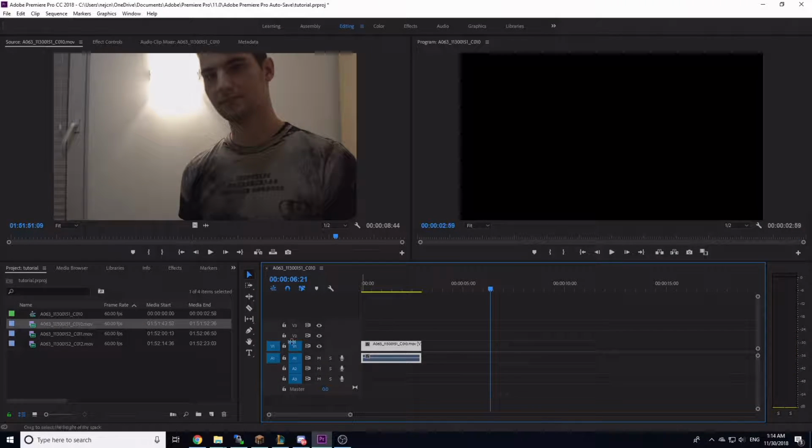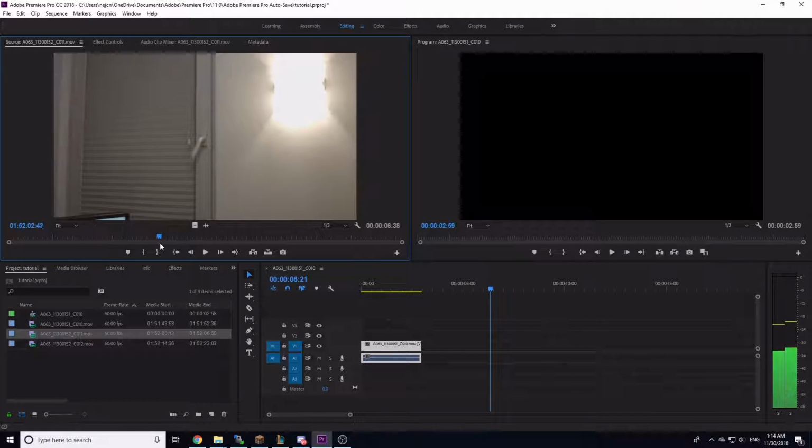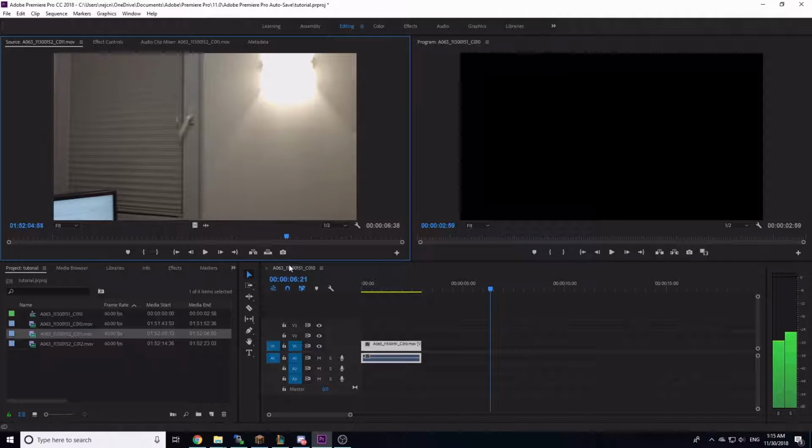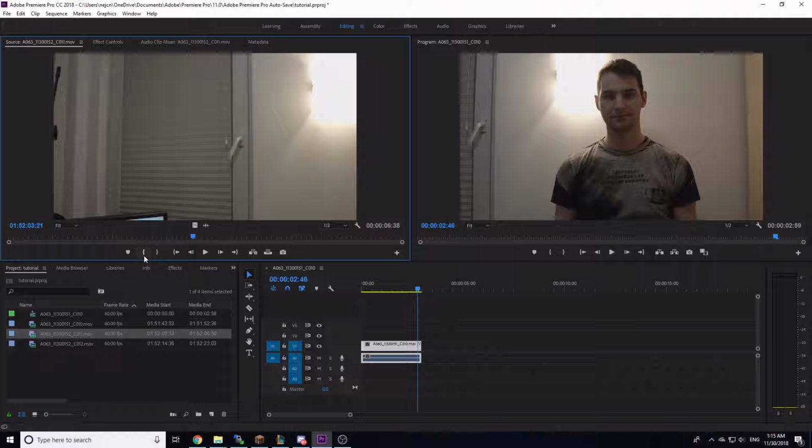Okay, but let's do it differently. Let's say we wanted this one, so we double click it so we can preview it, and then just move the camera around. So instead of cutting it in and out, you can do it already here. You see these buttons, that's mark in and that's mark out.